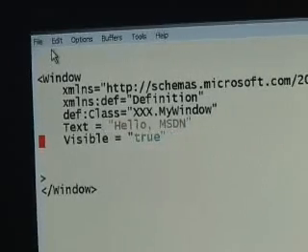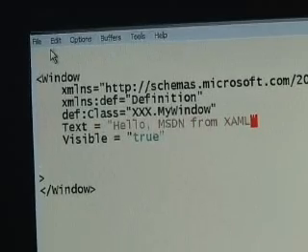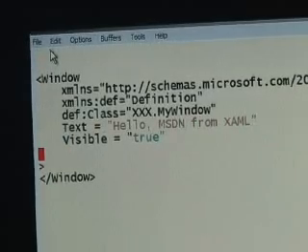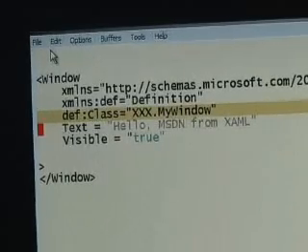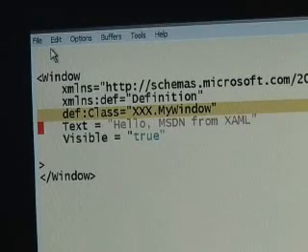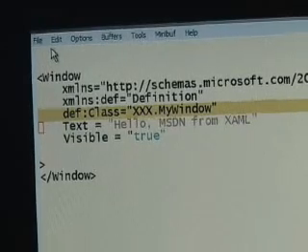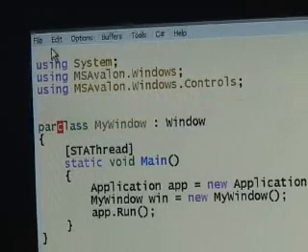Let's actually make the text say hello MSDN from XAML so that we can all see that it's coming from this new markup file. You should notice that the class name we picked is the same as what we had in the code behind file. Normally in C#, if you have two files defining the same class, you get a compile error. In WinFX, there's a new feature called partial classes. So let's go to the C# file and add the partial keyword to the class definition.